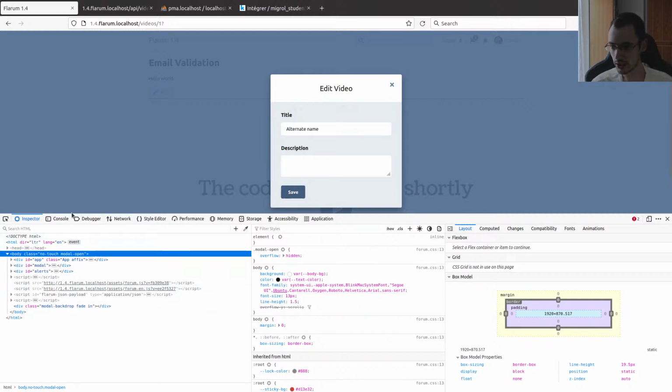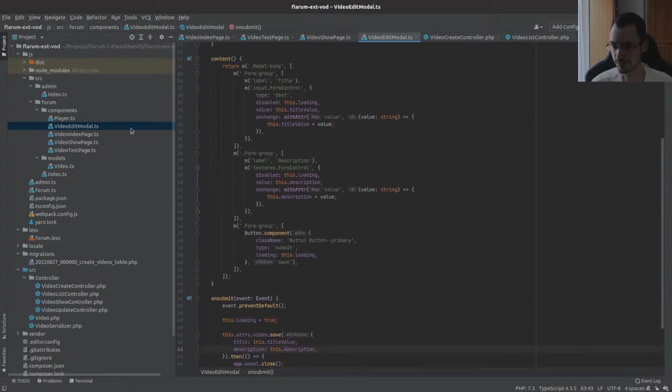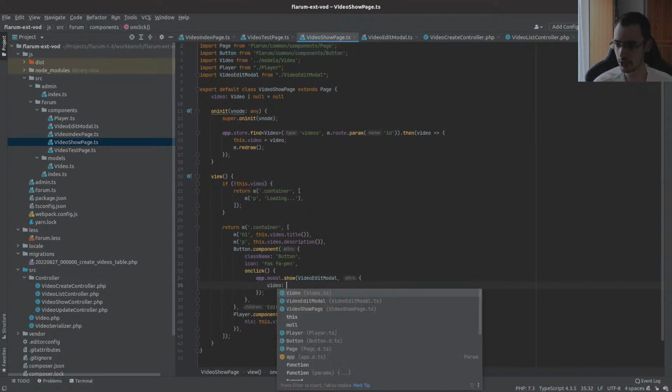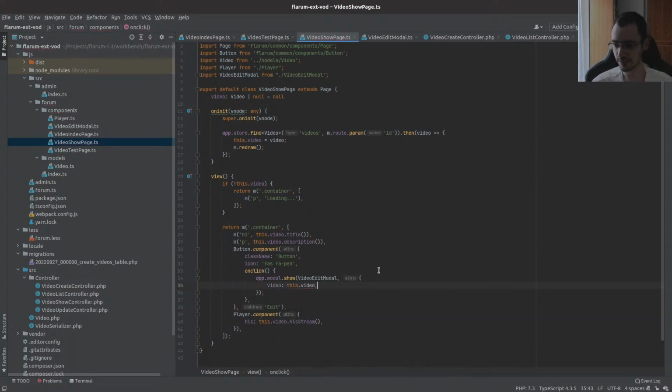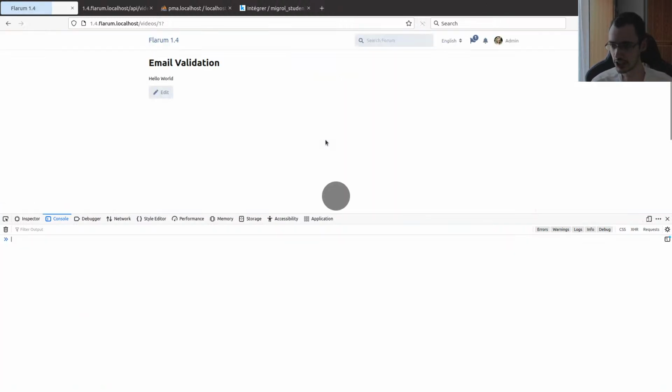Nothing happened. So let's take a look at the code here. this.at.video is undefined. Oh yeah, because we didn't pass the video. So here when we open the modal, now we are supposed to give it a video. So video this.video like this. And we know it will be defined. No, what's happening? Oh yeah, because we need to use an arrow function, so that way we still have access to this. All good.